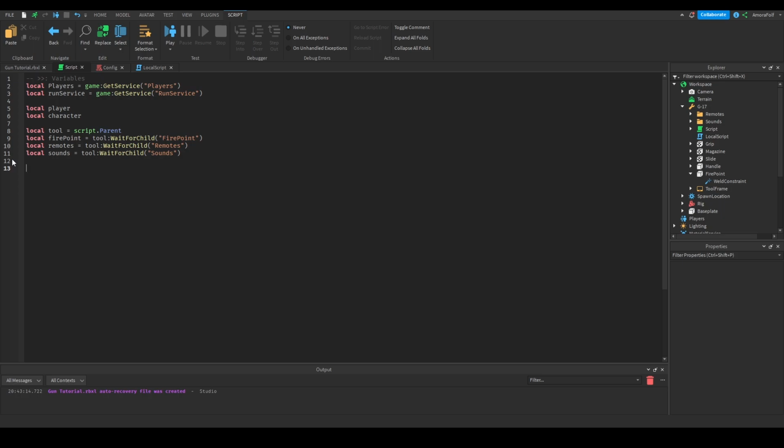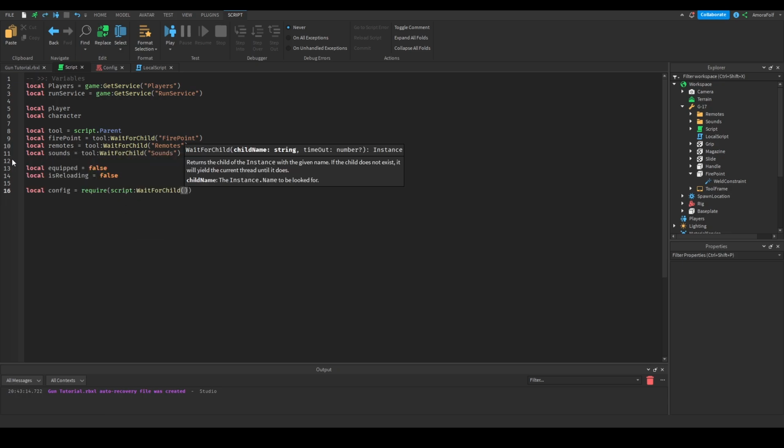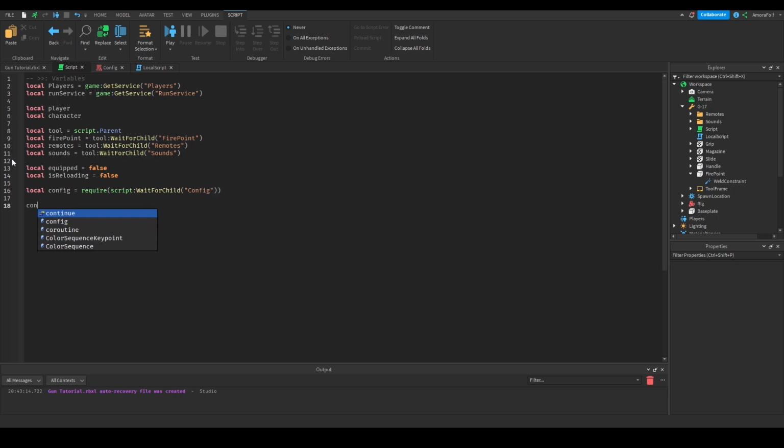We're going to need 2 Boolean variables, which is going to be local equipped equals false, and local is reloading equals false. Then we need 1 last variable, which is going to be getting the config module script. And to do that, we're going to do local config equals require, because we're getting a module script, script wait for child config. So now we have access to all of the stuff in the config module script.